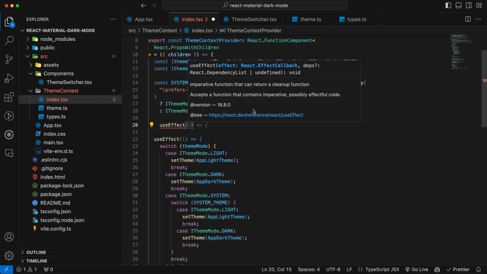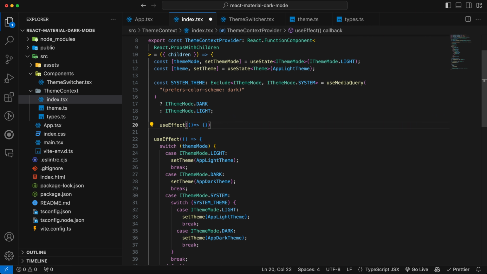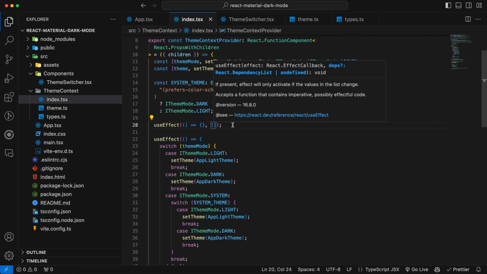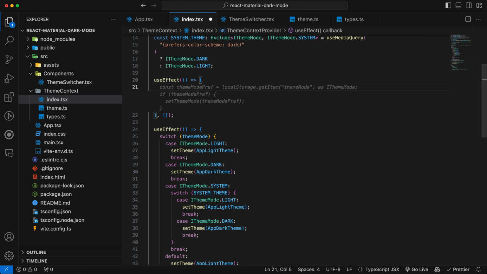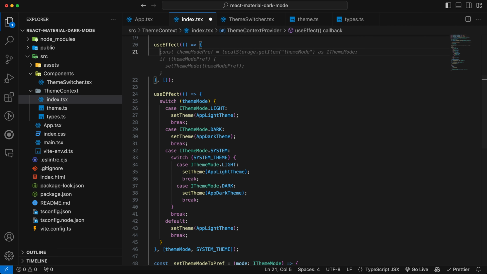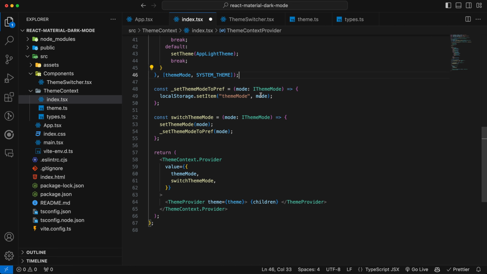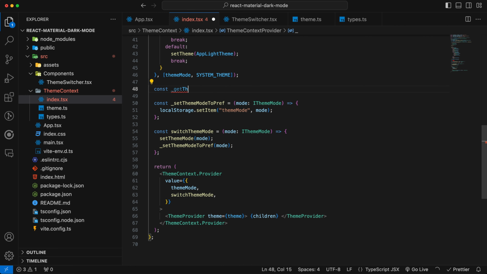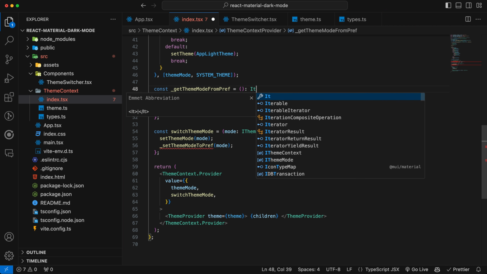So within this useEffect hook, I'm simply going to add an empty dependency array so that this only runs when our app mounts for the first time. And in here, I'm going to again create a different function. Let's not write all the code within the useEffect. We can just create a function and I'll name it const getThemeModePreference like this. And within this, it's basically going to return us the theme mode.